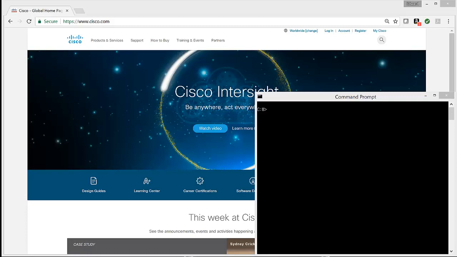So in this tutorial, I want to show you how to enable the web UI portion of Polaris and also how to enable application visibility and control.